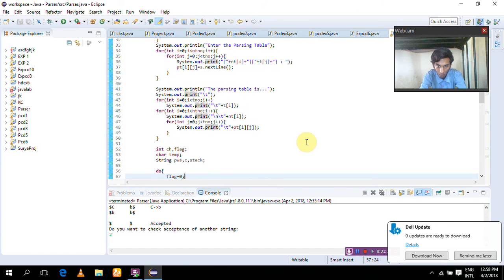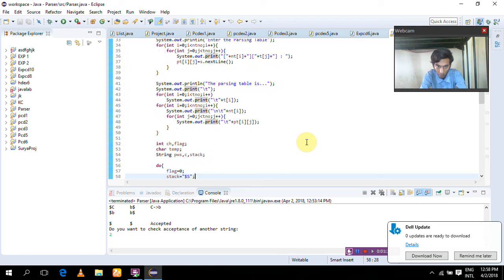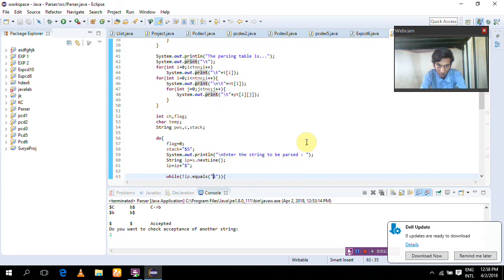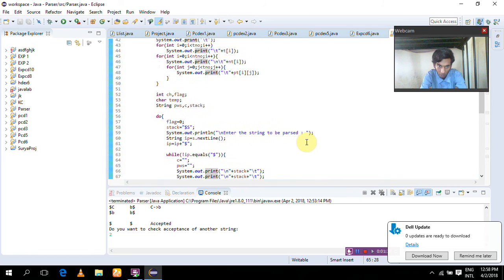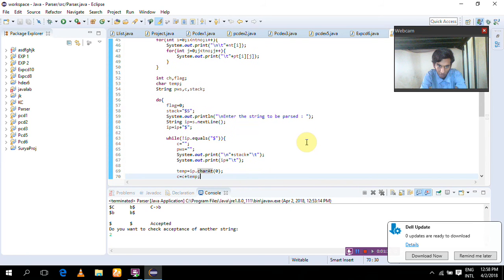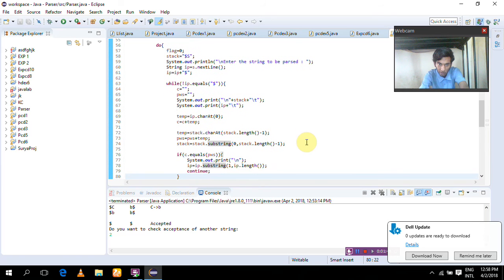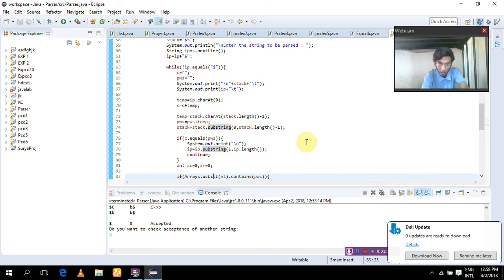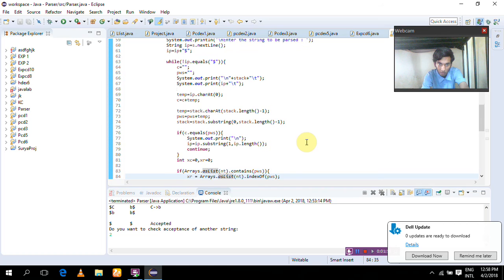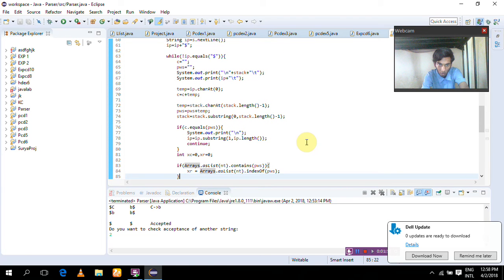Then we have a character variable ch, an integer flag variable, a character variable temp, then pws, c and stack, three string type variables. Then in a do while loop we initialize flag to 0, stack to $S, and print the string to be parsed, and the string is taken in ip. Then ip is concatenated with the $ sign. In the while loop, while ip is not equal to $, we initialize c to null, pws to null, and print the stack and also ip.